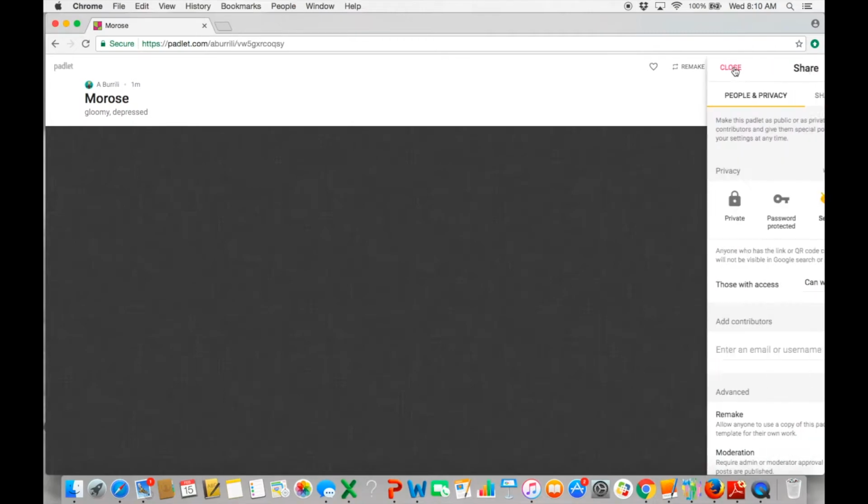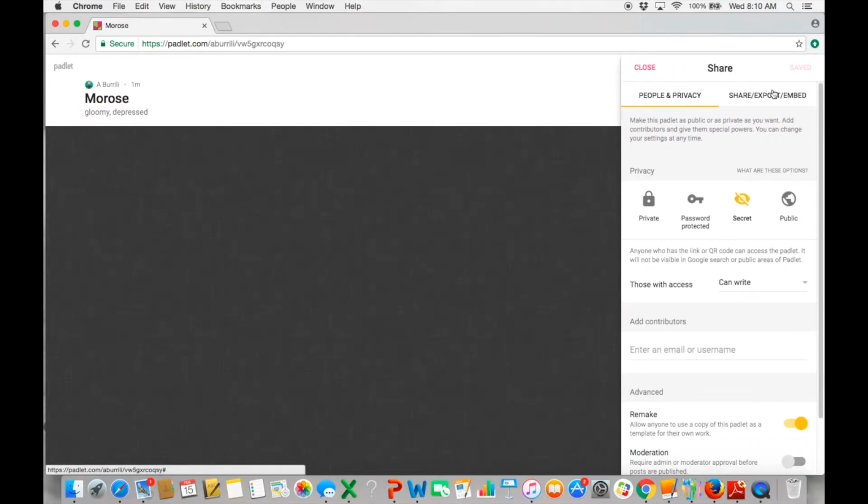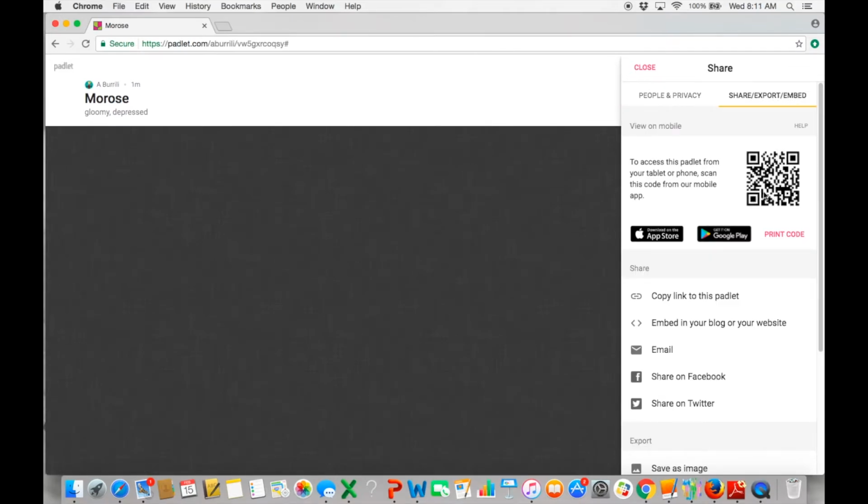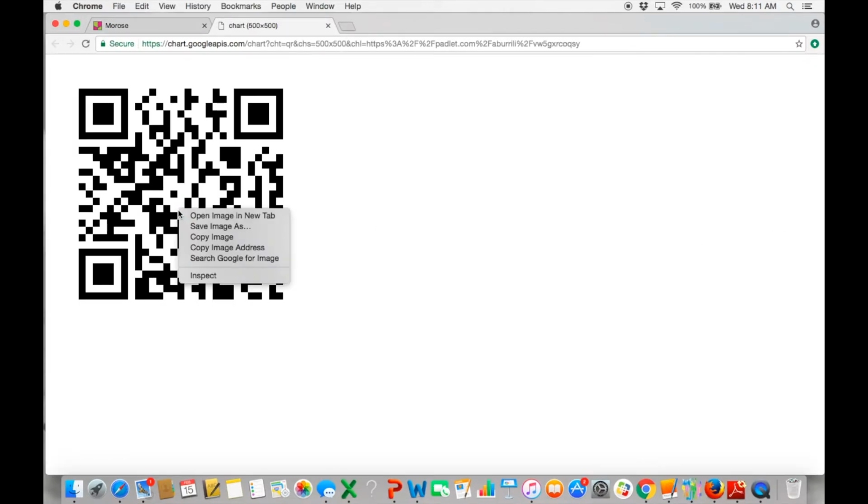Up here, go to share. This is how I share it with the students. There's people in privacy, and then there's share, export, and embed. I'll click that, and there's my QR code. It's already created for me. I'll print it, and I just copy it. I don't even save it, because then I'd have a million of them.